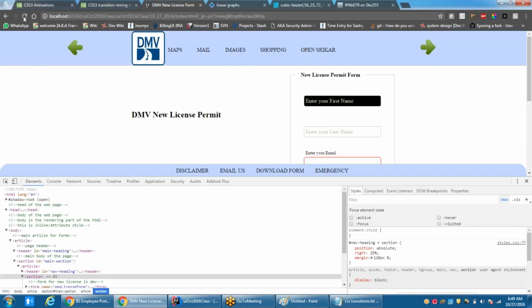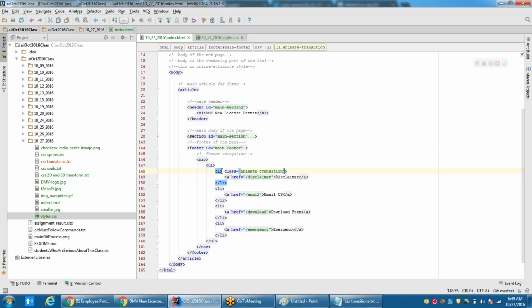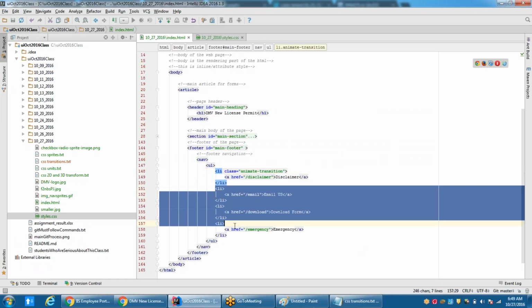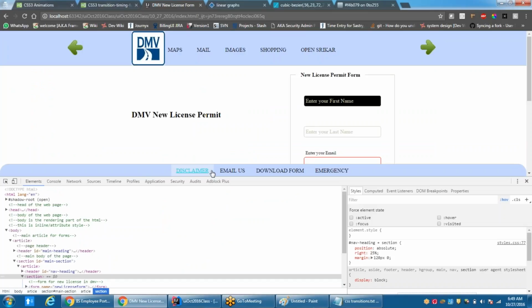Okay. Now, since I have added it to the li, it is adding to all the li's, and then it will animate the li's. But can you see, only this one, disclaimer, is animating. But when I'm refreshing the page, all the li's are getting the style. Why is it happening for the whole footer?